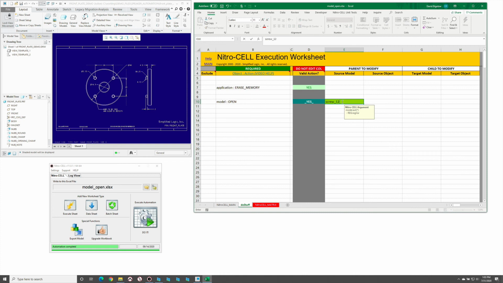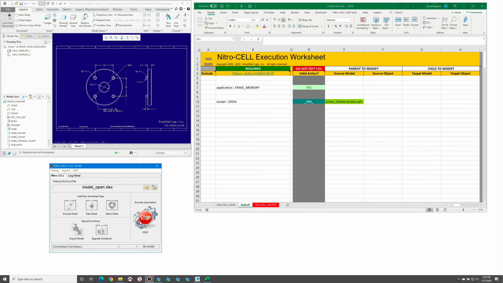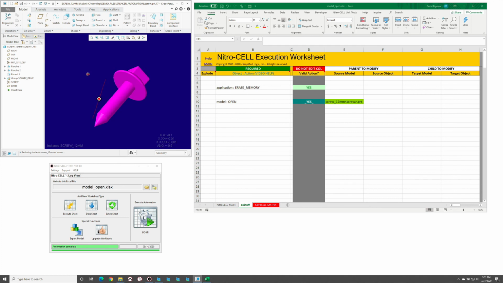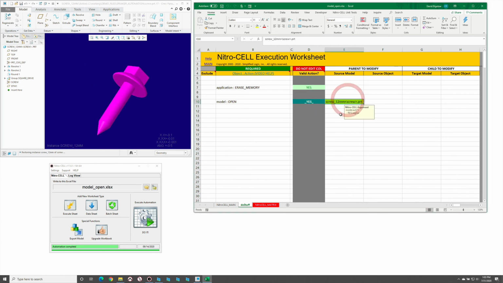So I happen to know that there's a 12 millimeter screw as an instance within a family table, and it is a PRT file. And if I run that, you'll notice that it will actually open that instance. So this also works for nested family tables. So this function is very powerful. It is very common to use.